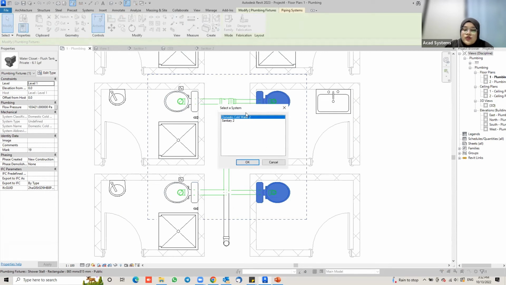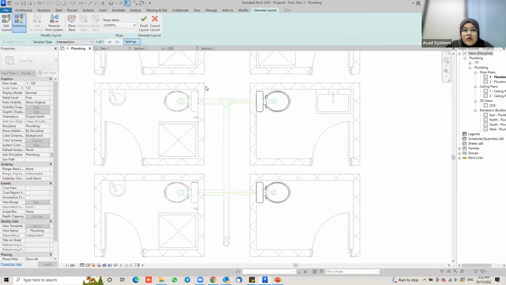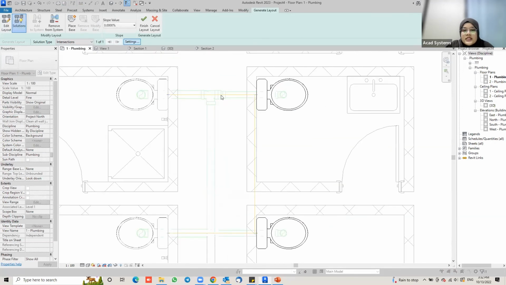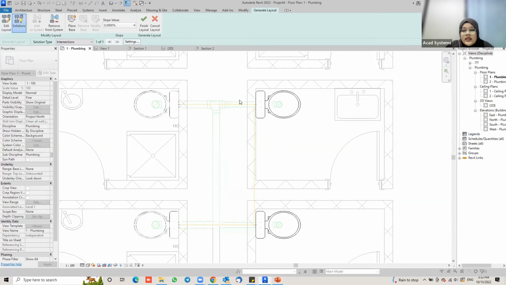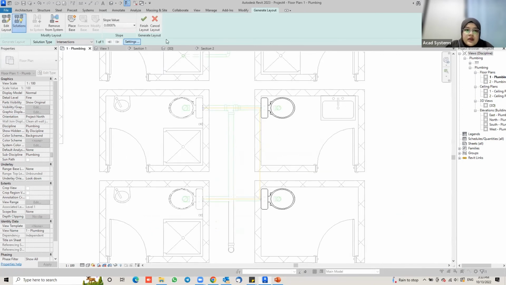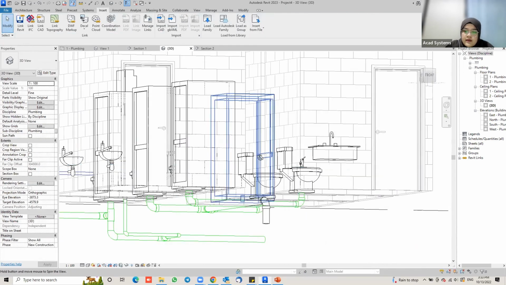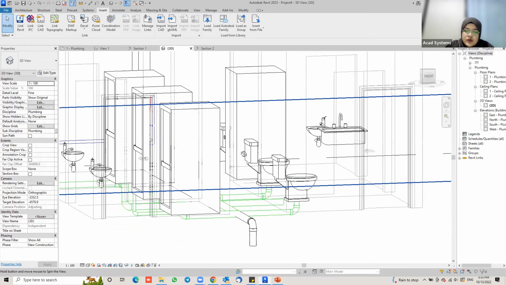So it will show two systems at this point because we already created the sanitary one just now. So okay for the cold water. Actually, this yellow line will indicate that it did not create piping here because of the setting of the offset. So you have to play around with the offset. If you have your own value for the offset, you can just insert it. So I'm going to cancel it. Okay, that's all that I want to show to you.